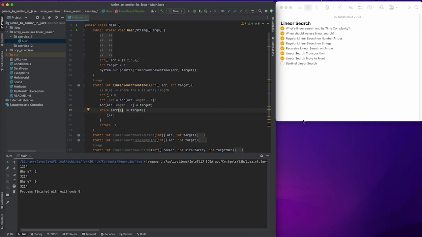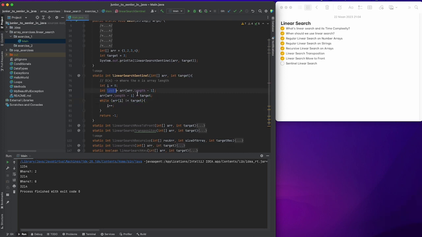Now what we are doing is taking the last element of that array and putting it in a variable called last. Then we set the last element of the array to the target that we are trying to find. It means the array is not 1, 2, 3, 4 right now. It's 1, 2, 3, and 3. The last two elements are the same, and we are holding the last element, the 4, because we don't want to miss it.